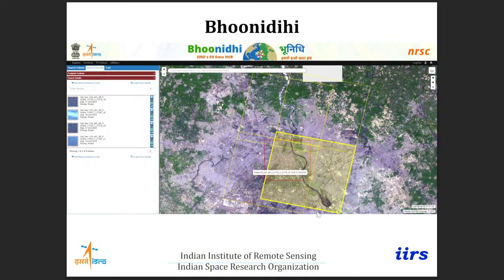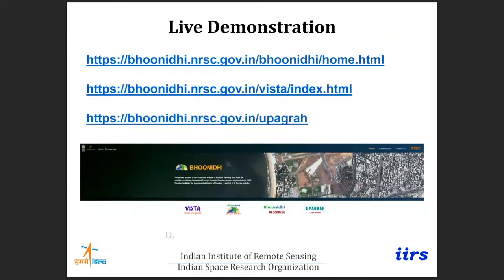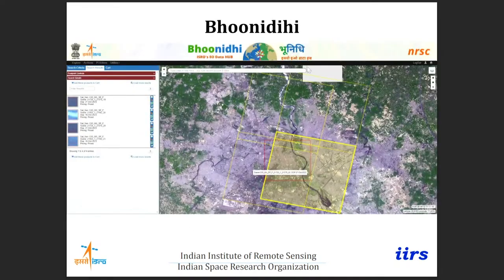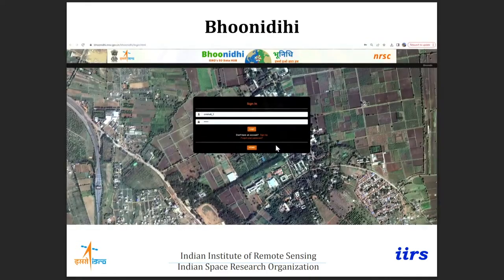This is how the Bhoonidhi portal icon looks. If you click on Bhoonidhi Browse and Order, this is the way it opens up. Here is an example where I have tried to browse the data over Delhi, and I am getting the passes which are available on the date I have chosen. Before you explore all the functionalities within this portal, you also need to sign in and create your user ID and password so that you can access the page fully.